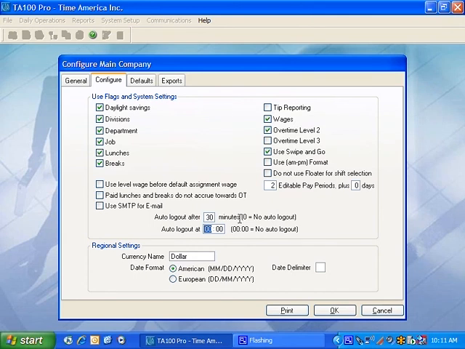The auto logout at a specific time. If you wanted to tell the system at 10 p.m. every night, the system should automatically log out. So if a supervisor or manager has left earlier in the day, but they failed to log out of TA100 Pro, at 10 o'clock, the system would automatically log itself out. The regional settings. The currency name is set at dollars. The date format.